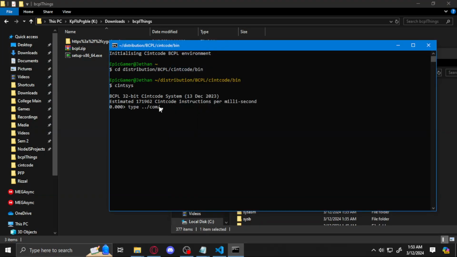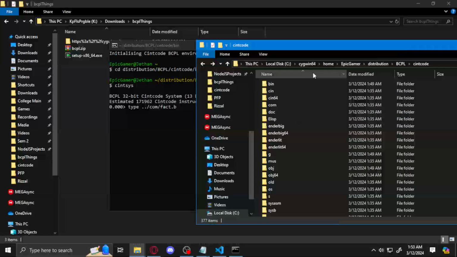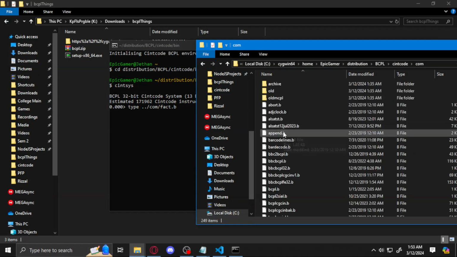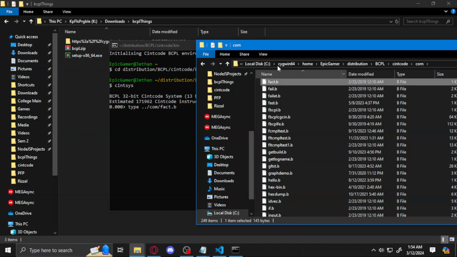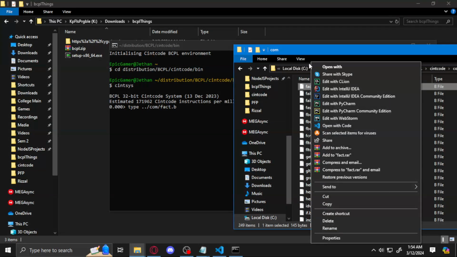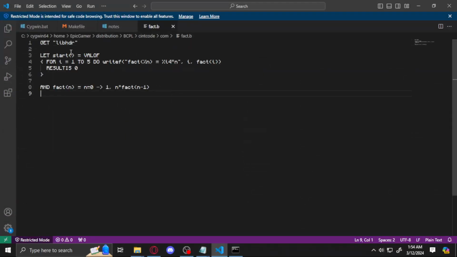So com/fact. Now this over here, fact.b. This code, if you go to that, fact.b, there it is. This is the code. Get the library, and this is the code. Let's start, value of 4i. So this is basically a basic recursive factorial for numbers from 1 to 5.